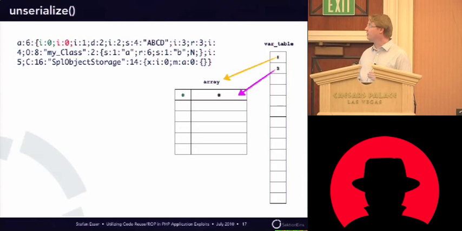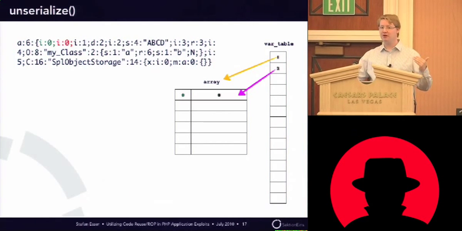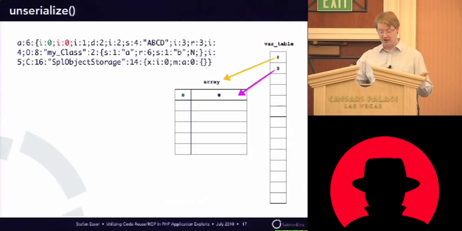Then it continues and creates all the content of the array. The first thing is the key is a 0, an integer 0, and the value is an integer 0. So it will insert it in the first slot of the array, and you see that the variable table is already filling with the array and a pointer to the first entry.